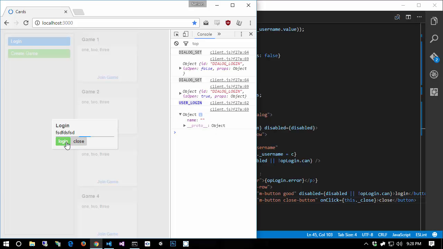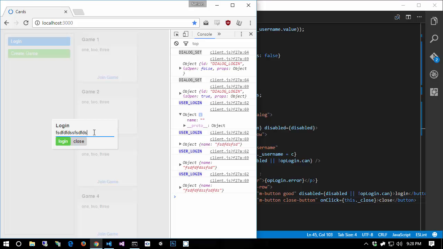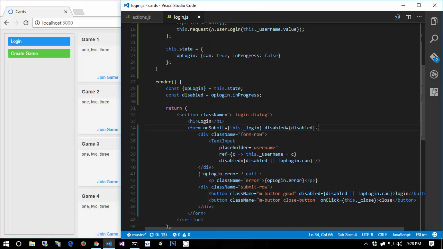Now, it doesn't set in progress to true, but it does attempt to log in. And that's because we're not handling the op anywhere. We're not saying, hey, if a request came in but we haven't gotten a response, set in progress to true, but we'll do that later. Now let's go ahead and style it.